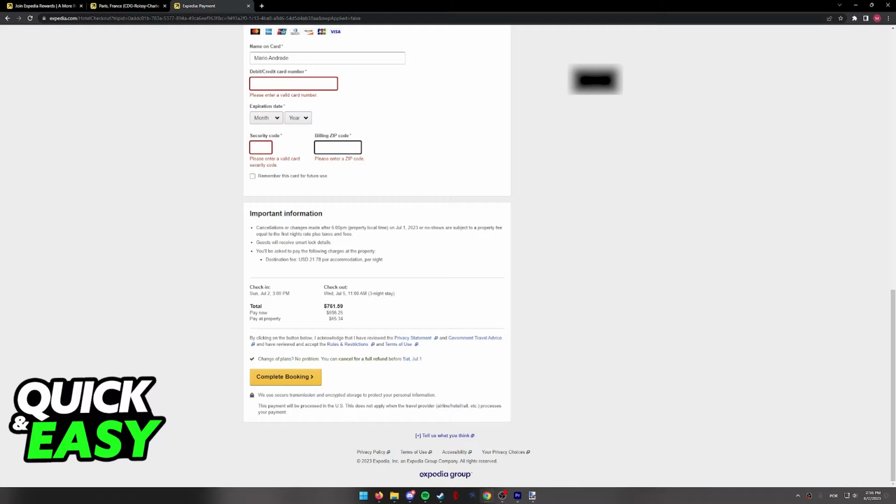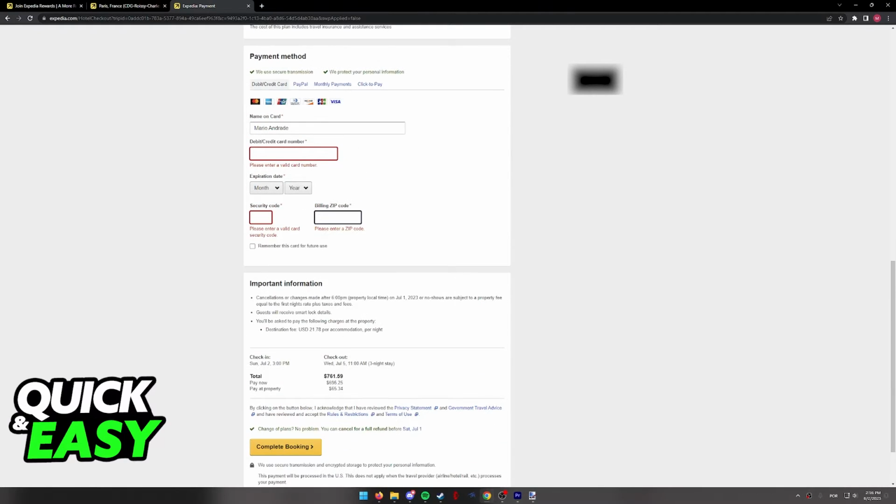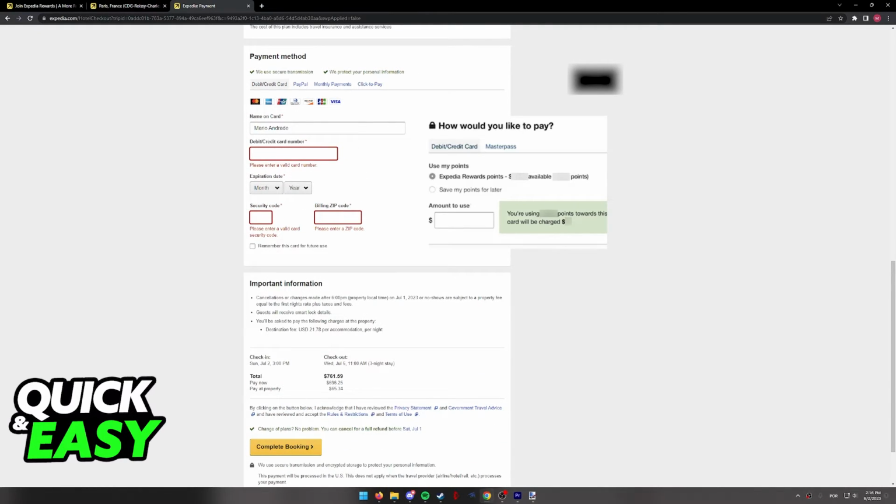In the checkout page for whatever hotel you choose, you will be able to scroll down until you find the payment method, and as you can see on the screen, this is how it's going to look like. You will need to click the option to use your Expedia points and then input how many points you want to use towards this purchase.